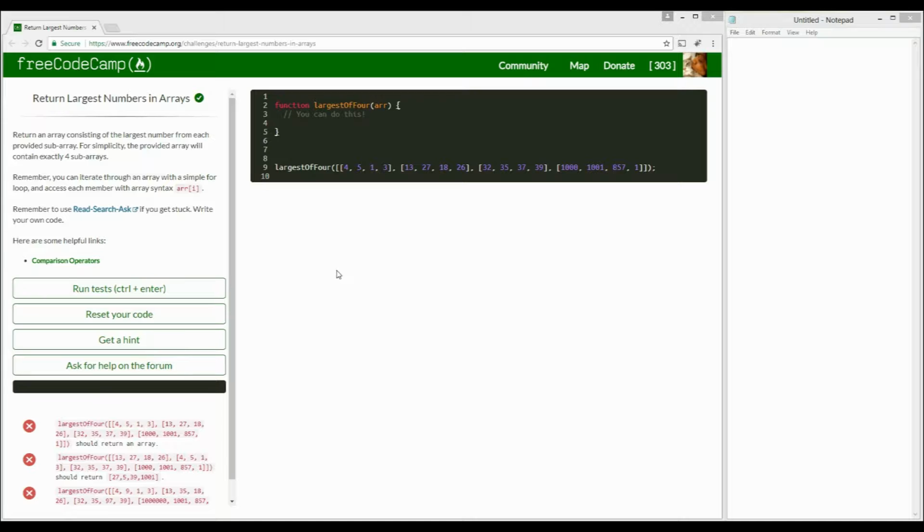Today we are going to talk about finding the largest numbers in arrays. In this particular assignment, we are dealing with 2D arrays. Two-dimensional arrays are like arrays in an array. So you have rows and columns in it, rather if you think of it as a table.